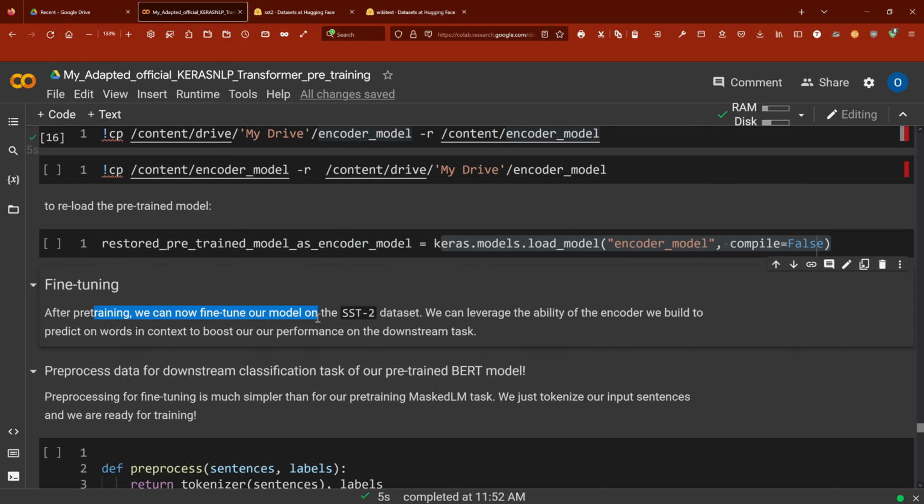After pre-training, we now fine-tune the model on our SST2 dataset. This is a dataset where we have a qualifier, 0 and 1 for good and bad. We have this dataset, and we want to train now our transformer, our BERT model, on a classification task. We fine-tune it now after the pre-training on a classification task to boost our performance on this downstream task.